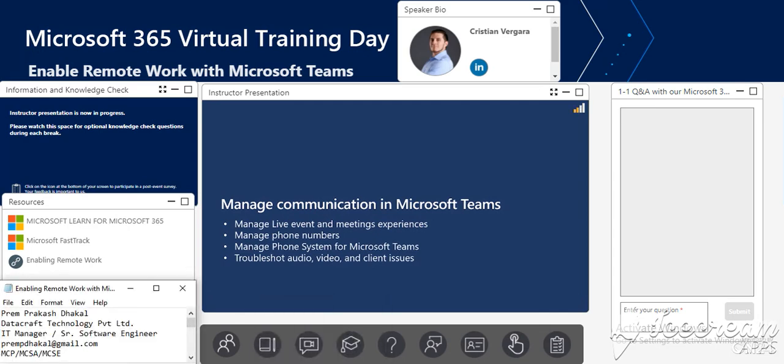So we have 4 lessons. The first lesson will be manage live event and meeting policies. Remember we talked about the conversation and messaging policies in the previous module. Here we will expand on that, and also we'll see the controls that we have available for the meetings. After that, the next lesson will be manage phone numbers. That will talk about telephony and integration with existing PBX solutions. After that, we'll see the options that we have available to manage systems directly from Microsoft Teams. And the last one will be troubleshooting audio, video, and client issues. So let's start with the first lesson.